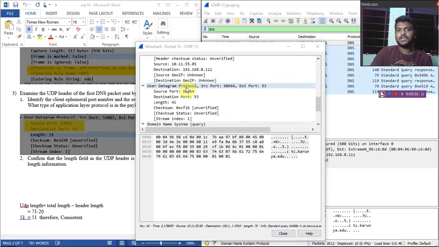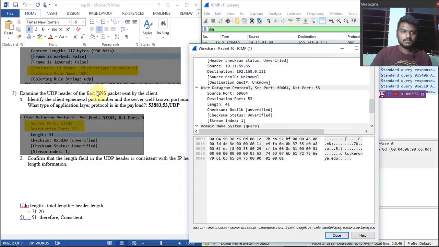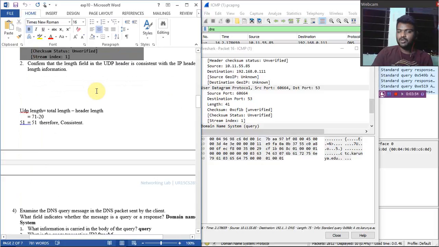Here in the User Datagram Protocol, the source port is clearly given. The source port is 60664, which is the client port, and the destination port is the server port, and it is 53. The length of the bytes being sent is 41. Let's see another question. We can find the UDP length by total length minus the header length. Then we get the UDP length that is required.